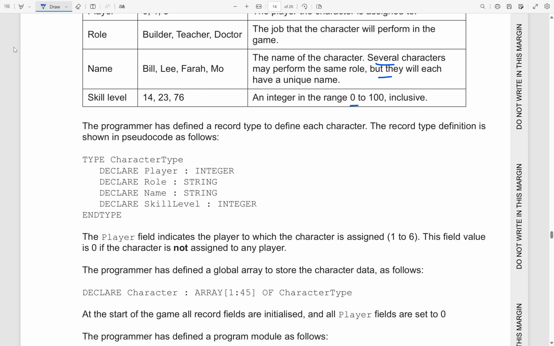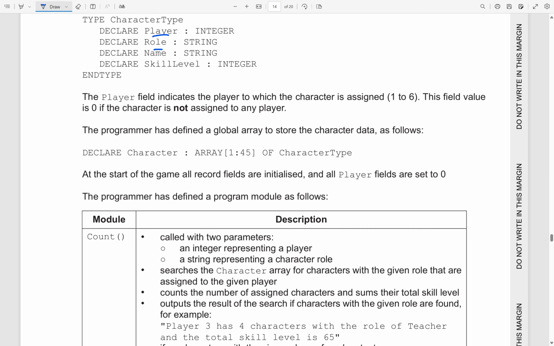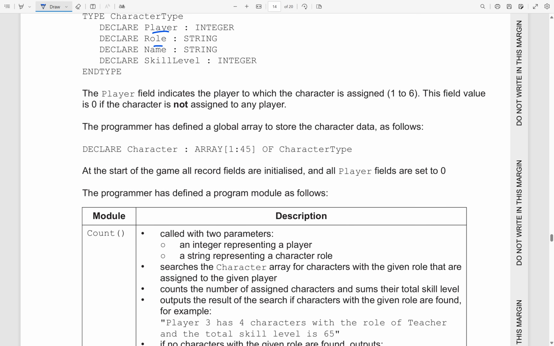So our character type, just those 4 fields, as they've told us already. The player field indicates the player to which the character is assigned, 1 to 6. The field value is 0 if the character is not assigned to any player.